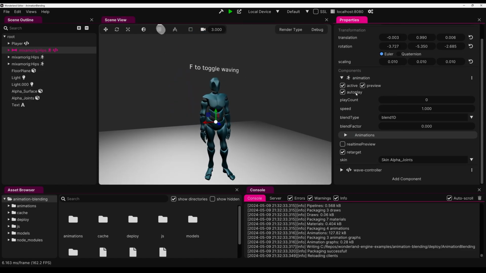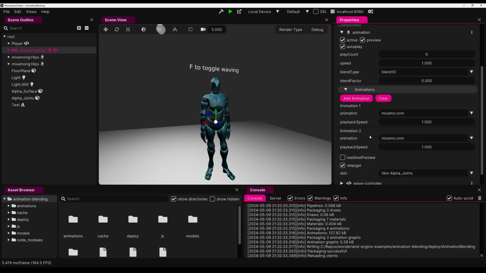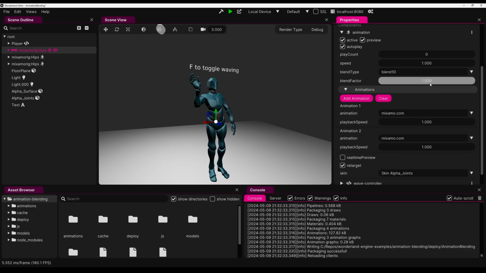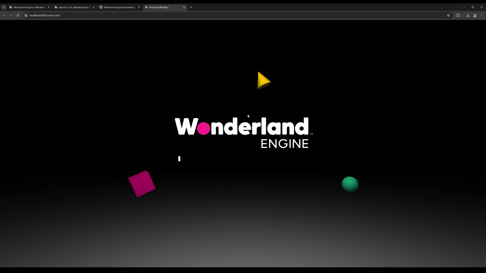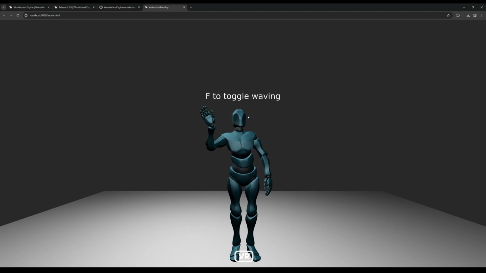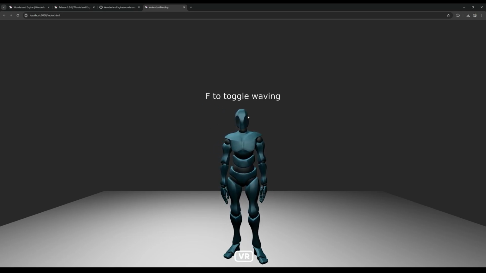In the animation component, we now have a list of animations. Here we have animation 1 and animation 2. How much we see of each animation is controlled via the blend factor. If we change the blend factor, it will gradually transition over to the waving animation. We can show this by just gradually moving back to 0. So let's check this out in the browser. If we press F, it will smoothly transition. And if we press F again, it will smoothly transition back.